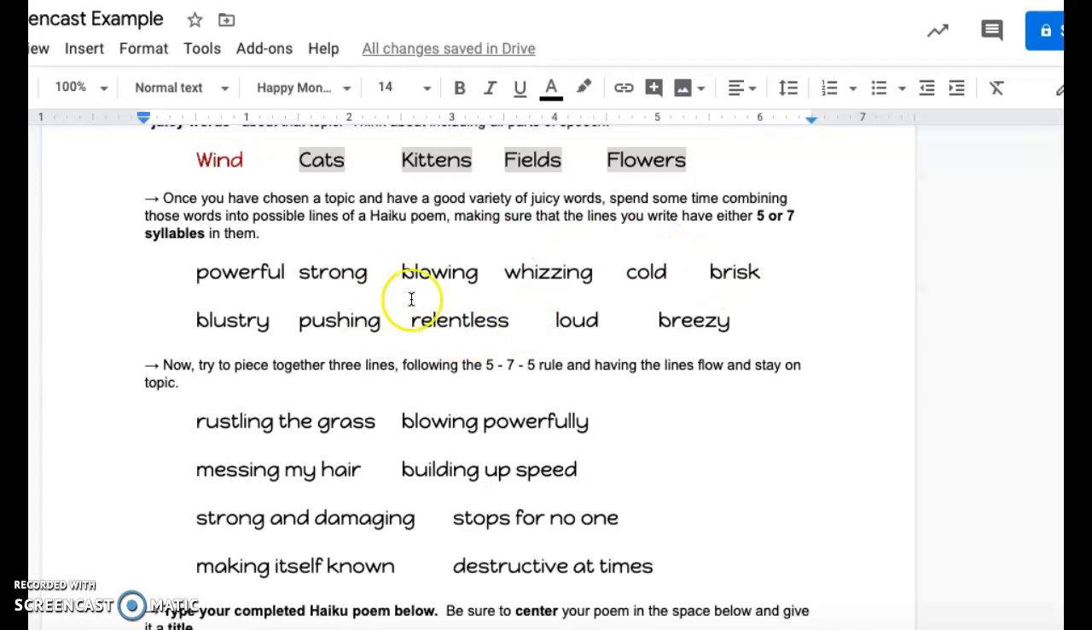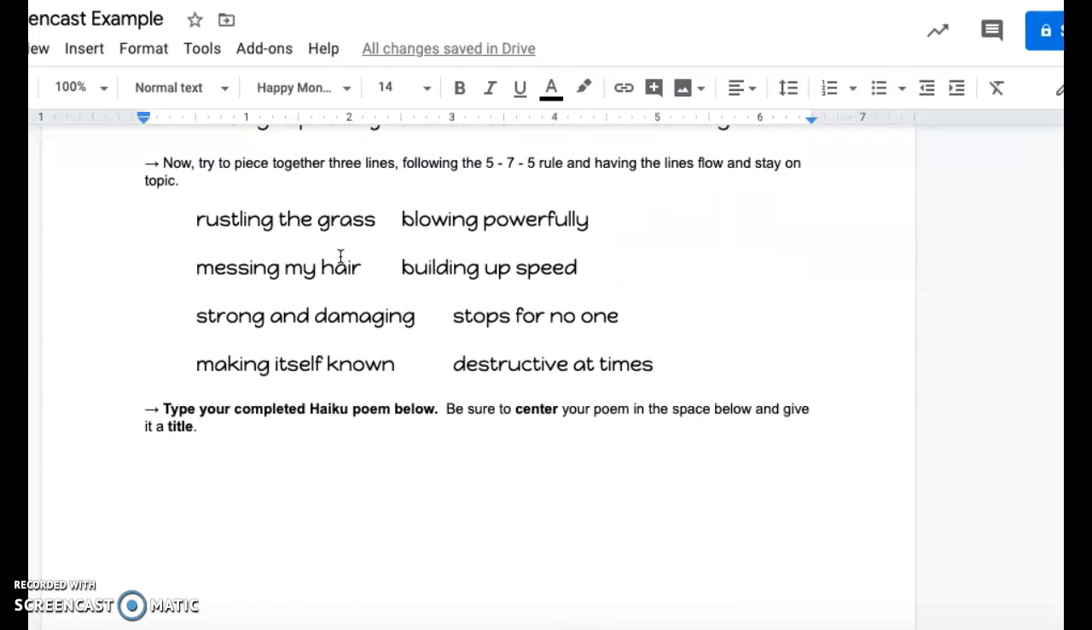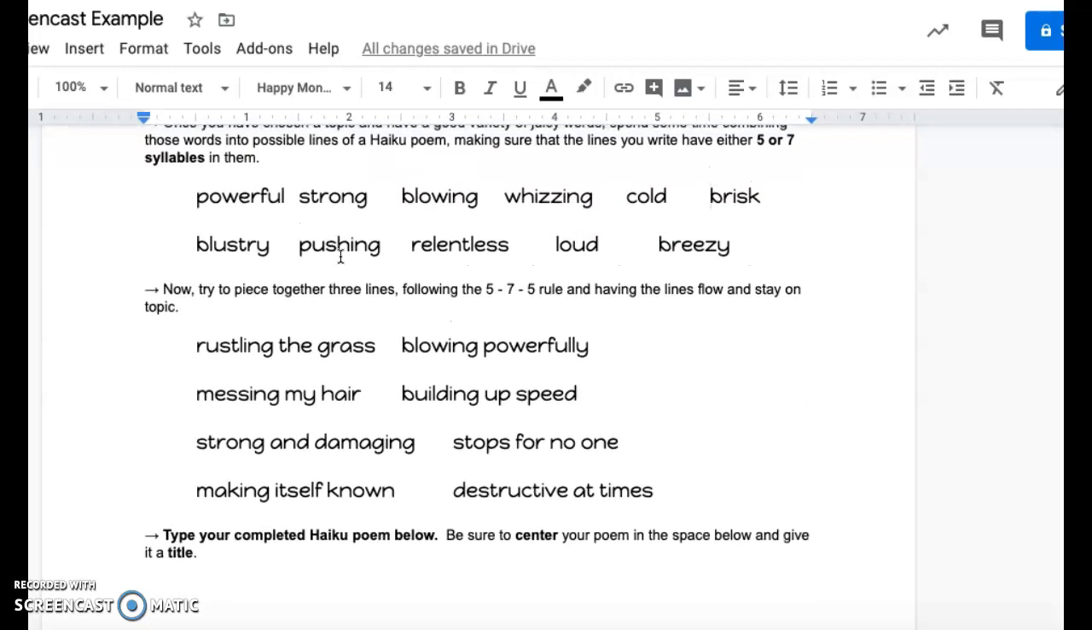Now, once I have these words about my topic in front of me, I tried to piece together lines. Now, I'll tell you what, when I was writing on my piece of paper, I did not start to count syllables yet. I just started jotting down combinations of words. I looked at my list and I thought powerfully strong, pushing through the trees, whizzing through my yard, blowing my hair. I just wrote all of those and I didn't even care about syllables.